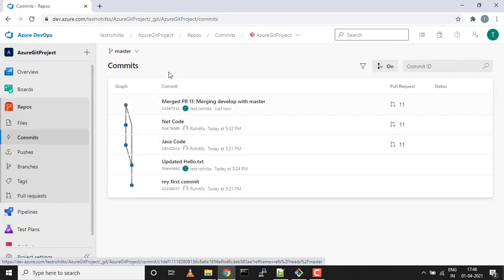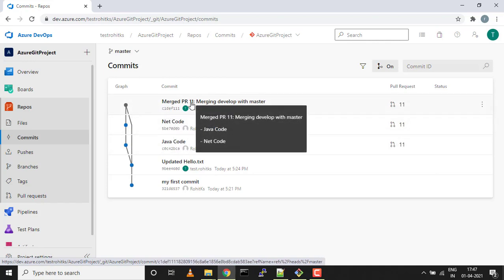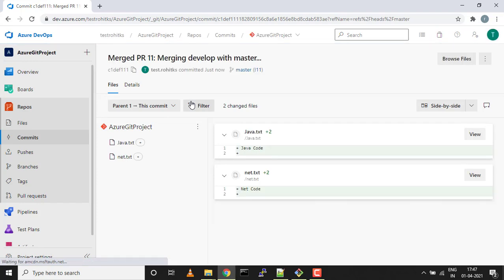Now if you see, there's a very good looking graph. As we did a merge commit, we have the Java code and .NET code commit history in my master repository. Because we did a merge commit, we have all the individual commits right now. And we have a merge created over here. This is the latest merge which was created, wherein we have added two text files, Java and .NET.